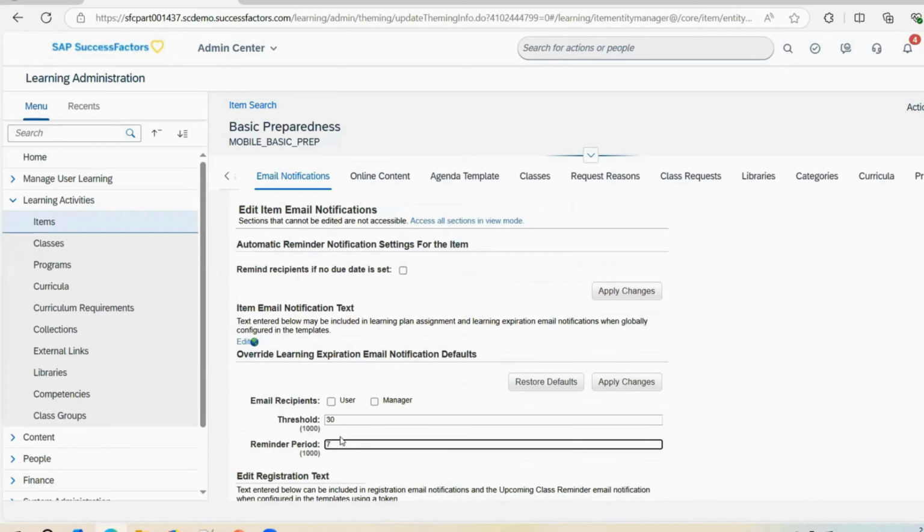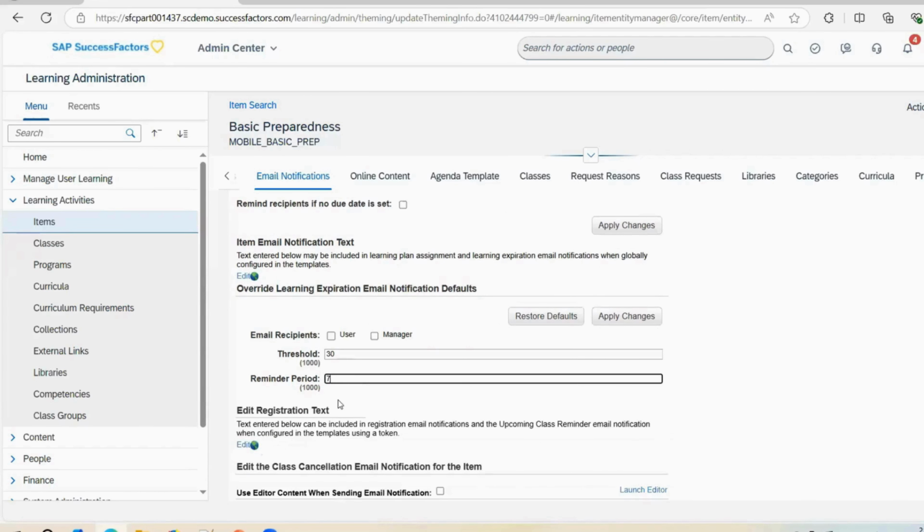So 7 days before your required date, a notification will trigger to the user saying that you have not completed this course and you will have this date as a completion date. You should complete the course within this date. That you can configure in the reminder period. So every 7 days until you complete the item, it will trigger. If the required date is not met, it will trigger expiration. If the required date is met, it will trigger the overdue.